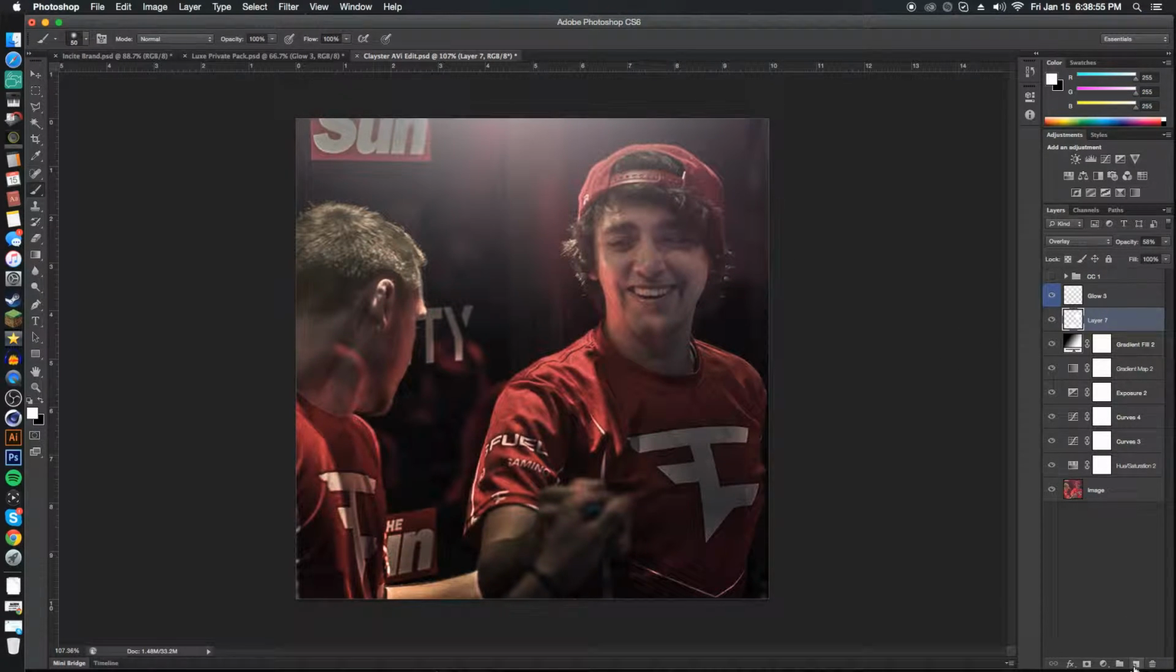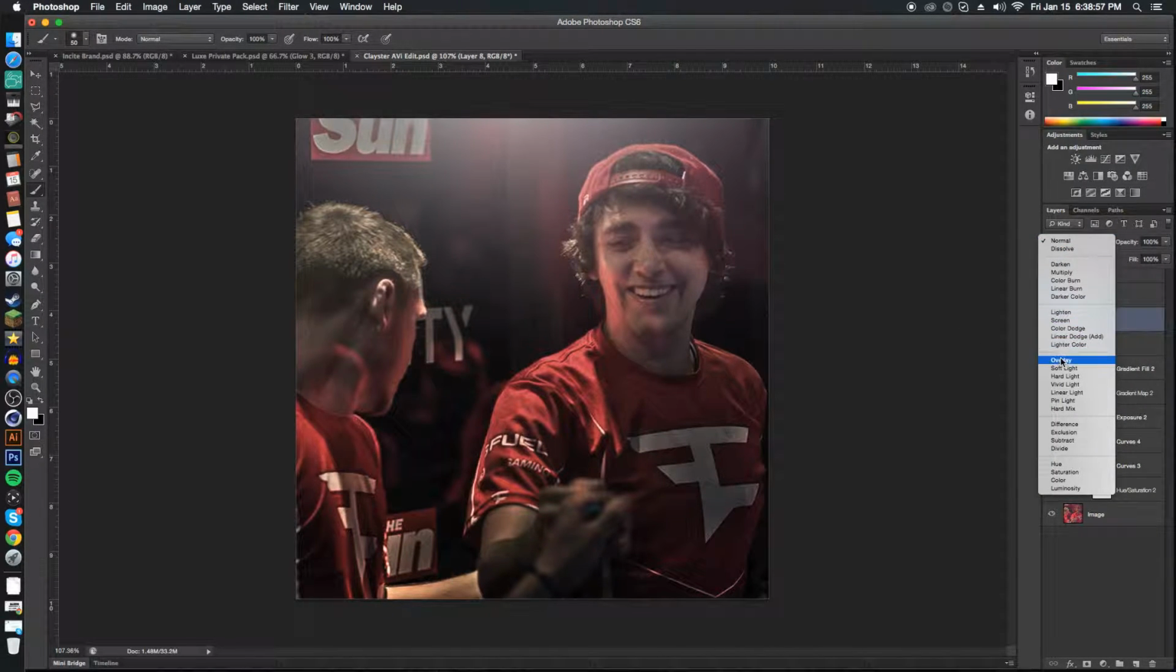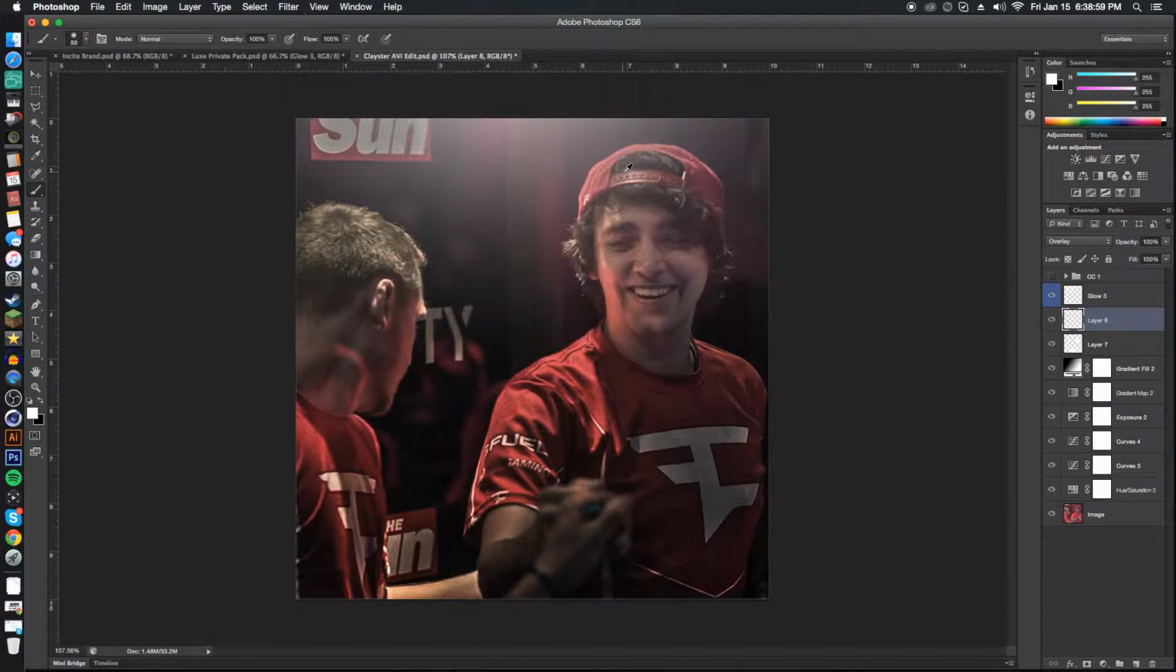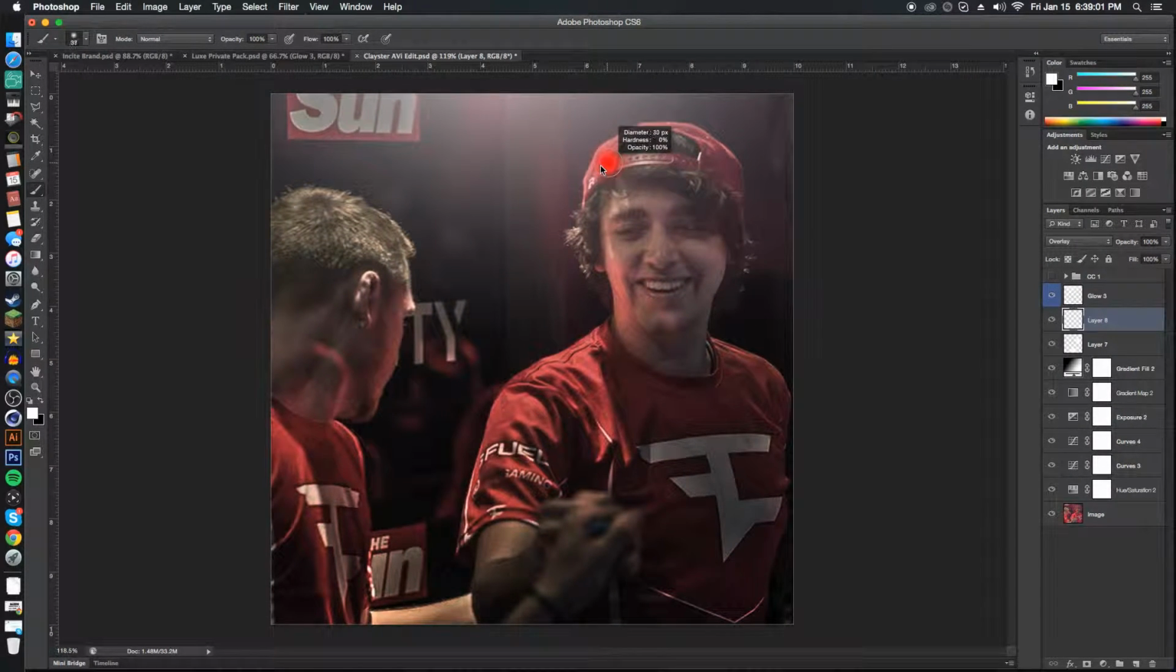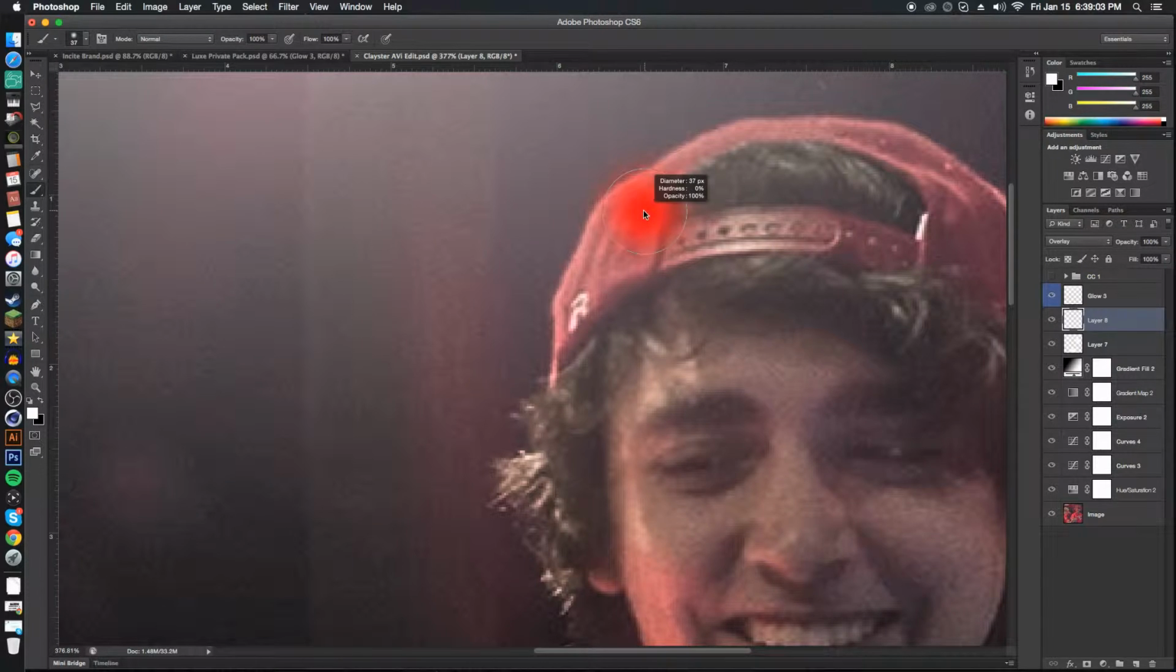I'm also going to add another layer above that, and I'm going to do the same thing, put it on overlay, and I'm going to work on his hat and jersey up here because I want that red to really pop. So I'm going to zoom in and hold Control and Alt to simply resize my brush. Control and Alt, and you push your mouse left, and it will make it smaller. You push it right, it will make it bigger, obviously. And then we're just going to color in some of his hat right here, and see what we can get.